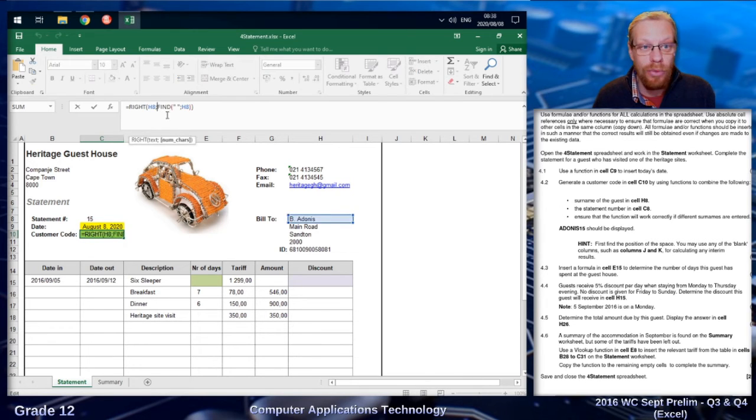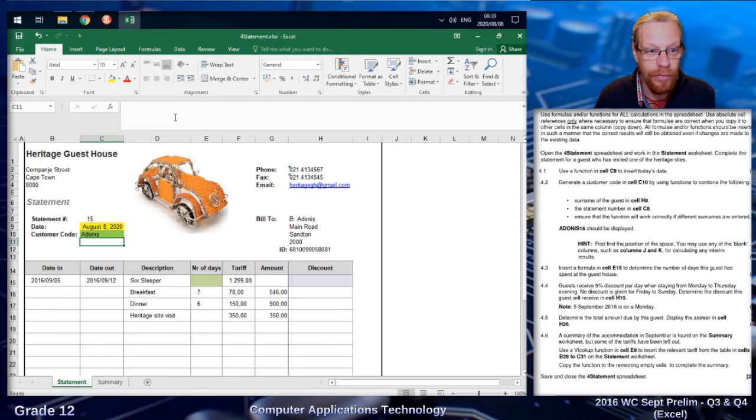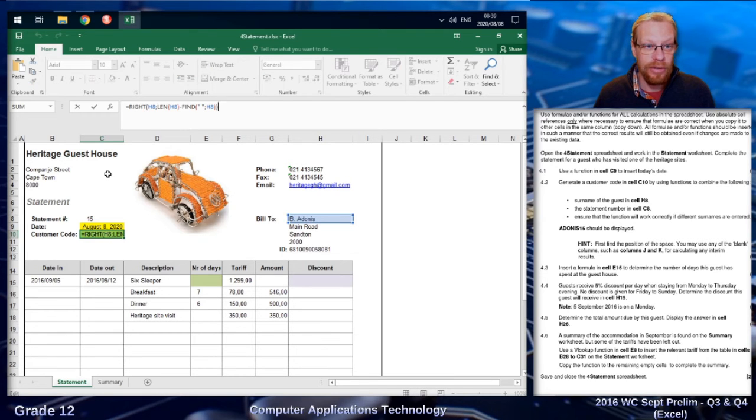But I can combine that with the length. If I take the length of this piece of text and subtract those first 3 letters, then I will have the length of the name. So that's len, L-E-N, the length of this whole text again, which I was wanting to cheat and have it auto select, but it's not doing that, so that's length of H8 minus those first 3 characters that I found. And there we go, Adonis. Now we're going to concat that with this value in cell C8, and like I said, I'm going to use the ampersand character. So C8, there we go, Adonis 15.